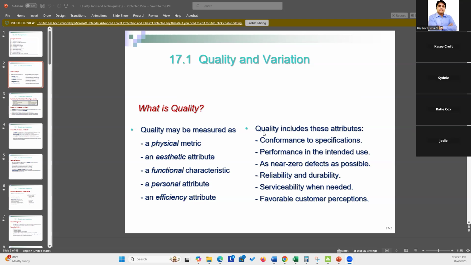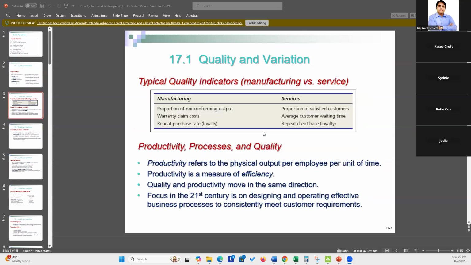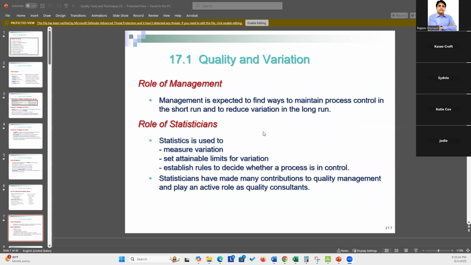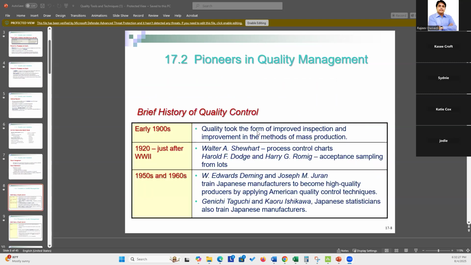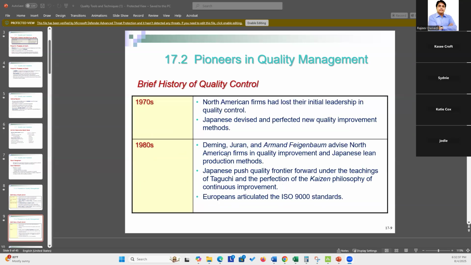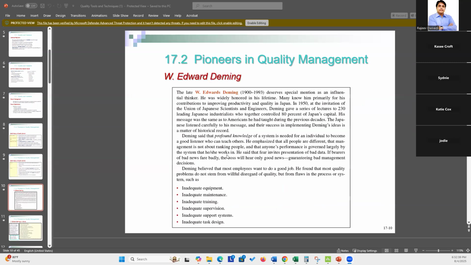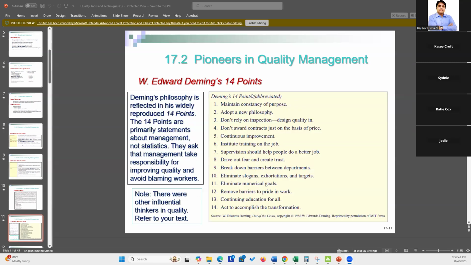So this is all for reading. Here you can see these are the different people who contributed in the quality control: Shewhart, Deming, Juran, all. So it's all just for reading. And these are the 14 points of Deming for quality.